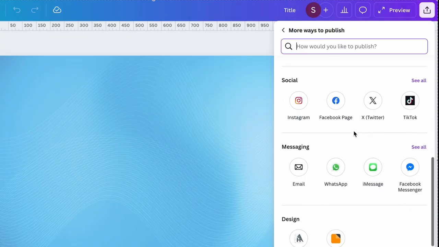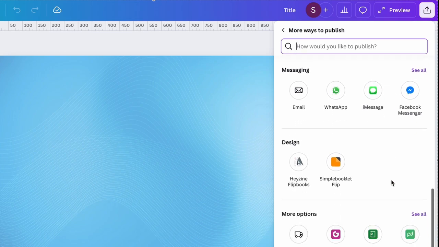You can also share through messaging, as I mentioned, WhatsApp, so you can share through email, iMessage, Facebook Messenger. If you click see all, you'll see more messaging apps that you can share this link to.